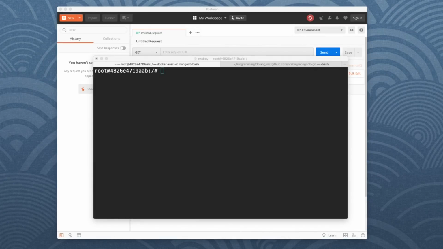In this tutorial, we're going to take a look at developing a REST API using the Go programming language and MongoDB, because as of right now, Mongo does offer an official Go SDK.